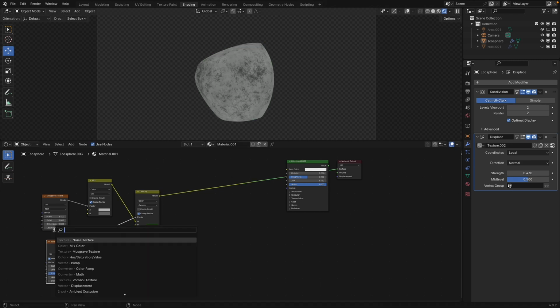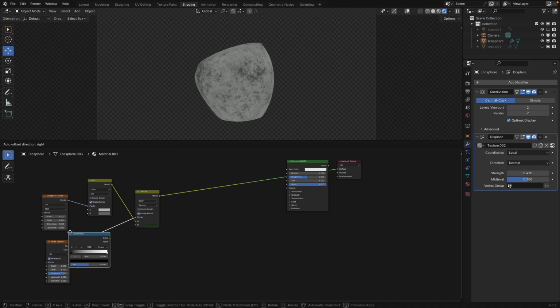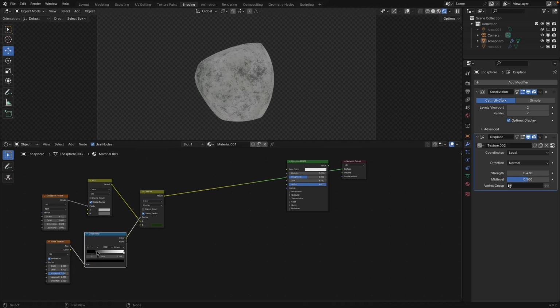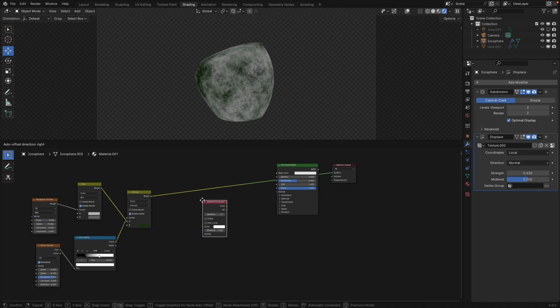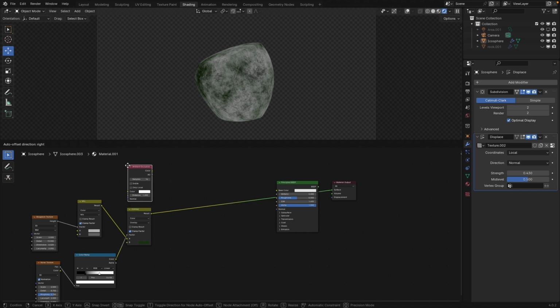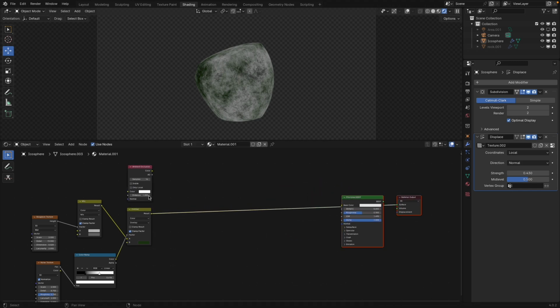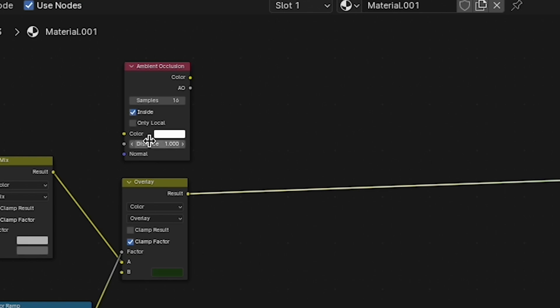You can further emphasize this with a color ramp and squeeze these values together so that your overlaid texture is more prominent. Now I'm going to add an ambient occlusion node. This is where the magic of the rock starts to happen. The ambient occlusion node allows you to take the natural contours or sharpness of the rock and use it in the actual texture of the rock.